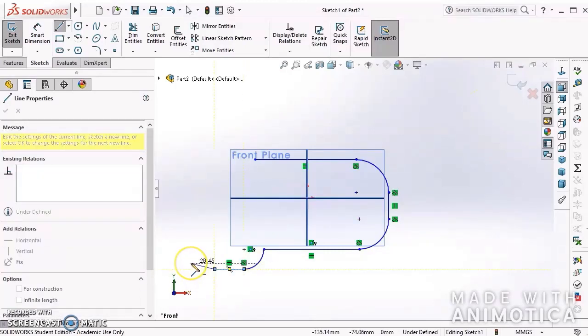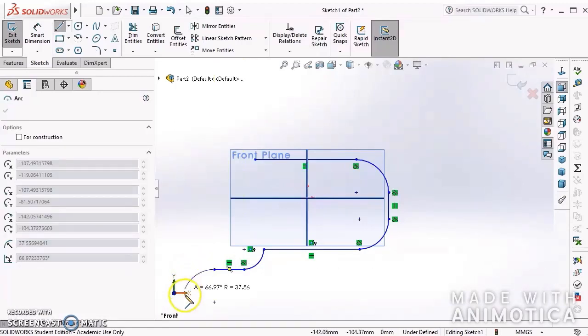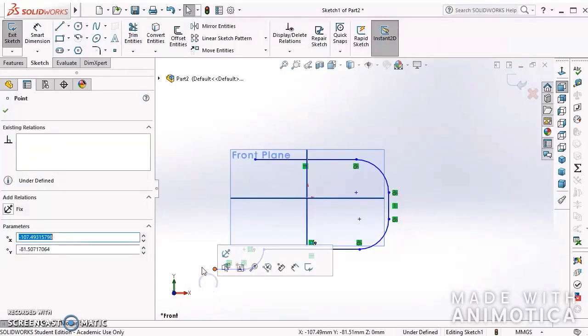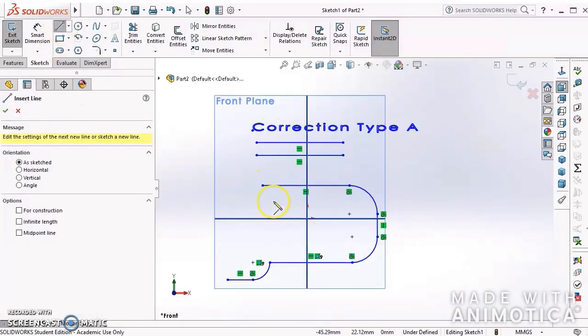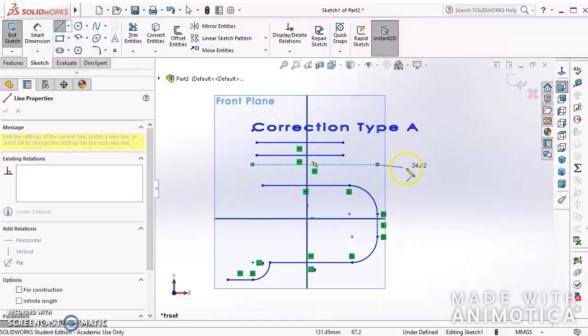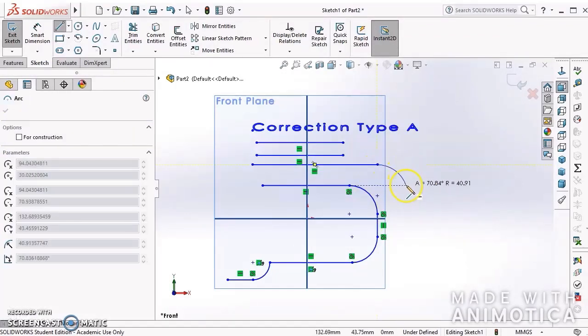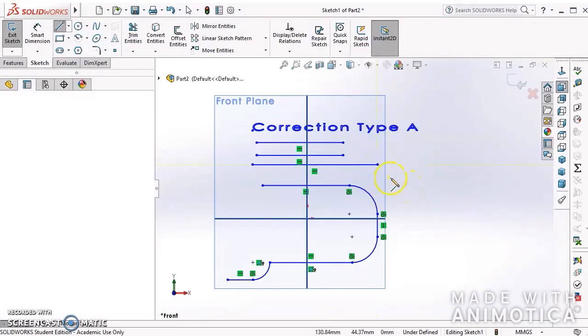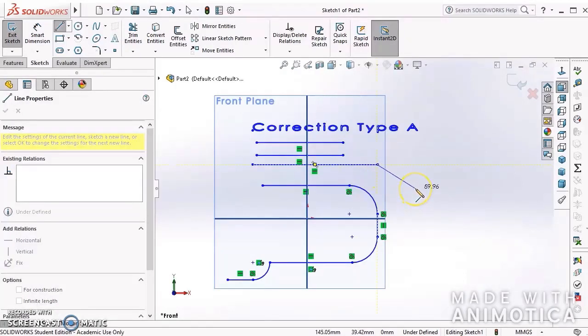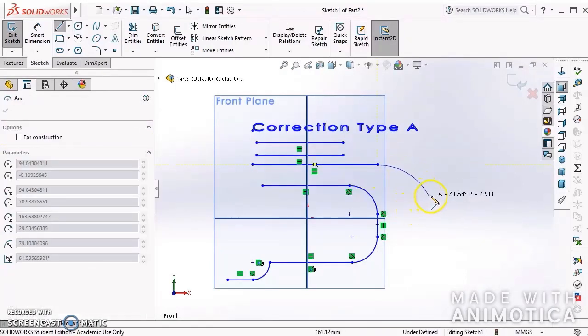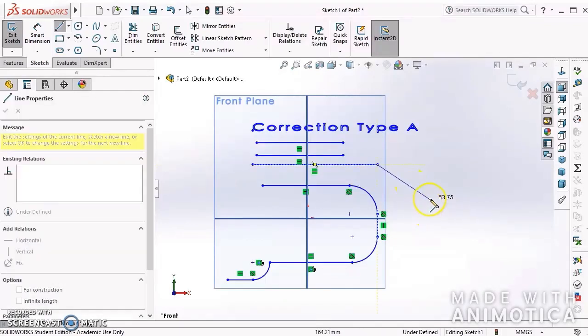The other way of creating an arc is just type A. So now I'm in an arc. And if I want to go back to line, all I have to do is type L and then I will go back to line. Okay, correction, type A. So we go from line, we go back to arc, we want to go back to line, type A. And then it's a line. Type A again, it's an arc. A, back to line.